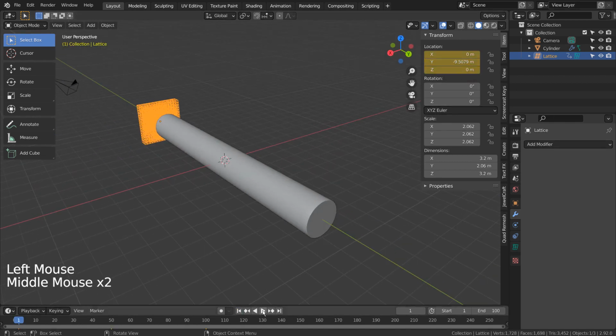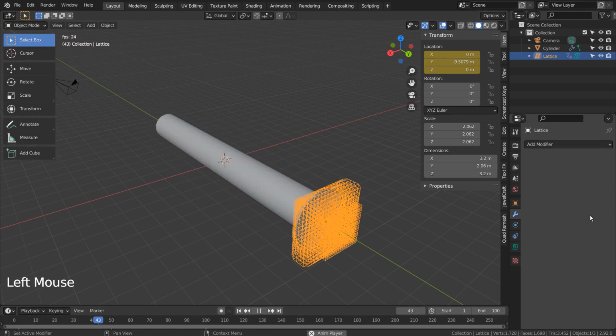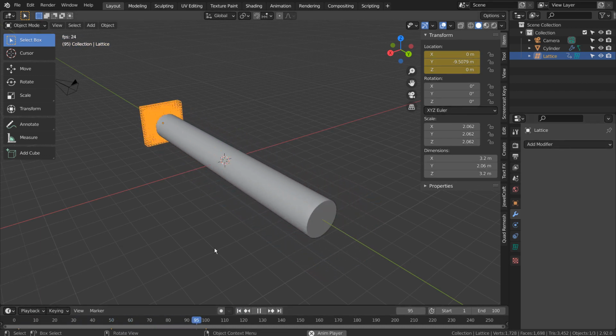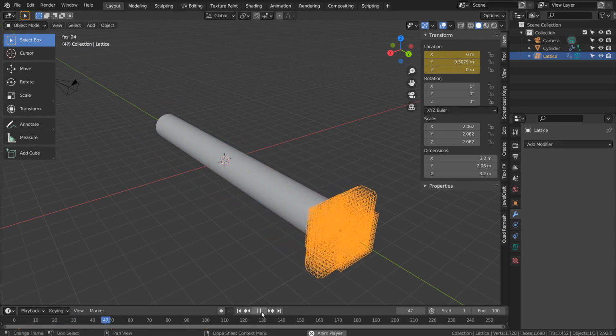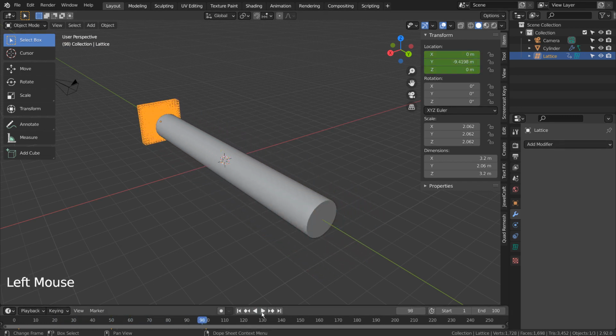Let's play the animation. Time to hide the lattice.